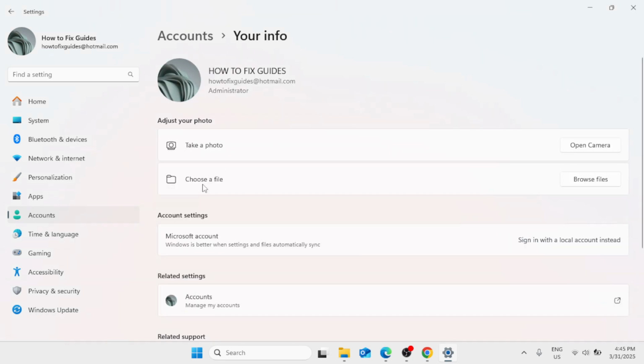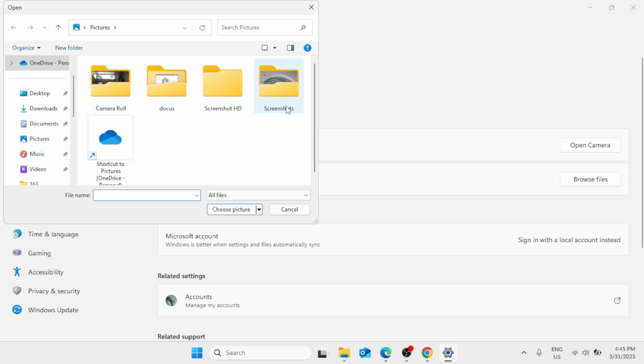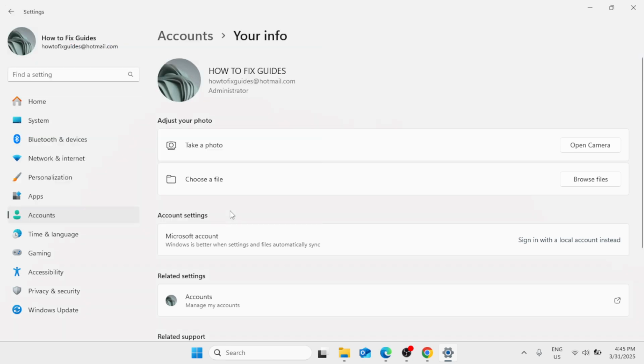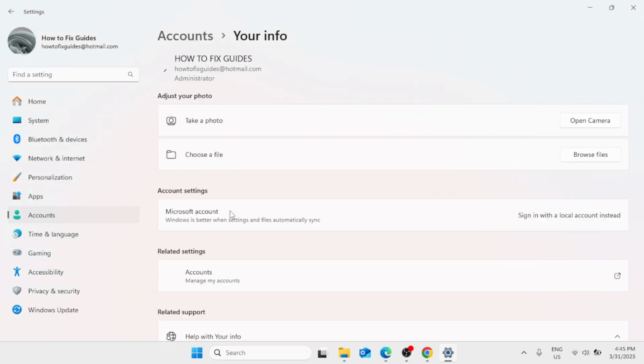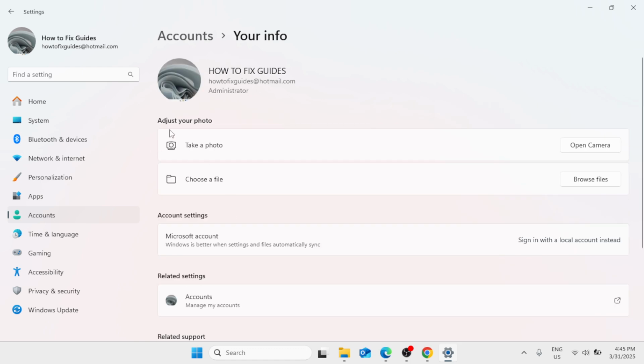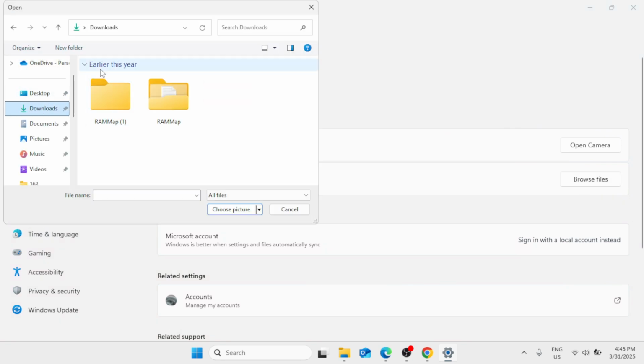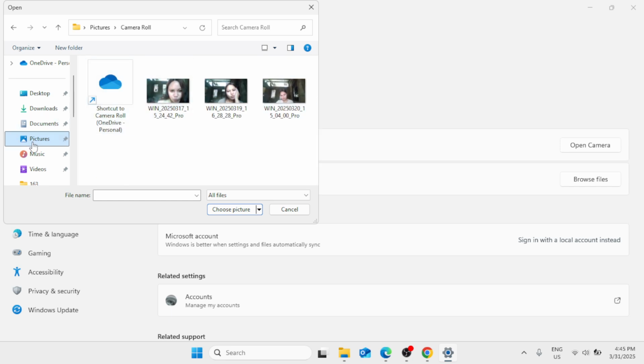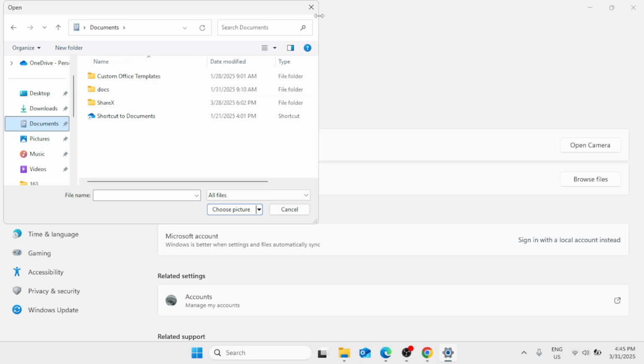Now you also have here choose a file. Click on browse files. Now I have my screenshots which are beautiful for me. So just simply click on that and then click on choose picture. And now it has been changed into that photo, and you can browse files for the different destination where you have downloaded your pictures. You also have from your camera roll, so that's it. And then just simply click on the picture and then click on OK.